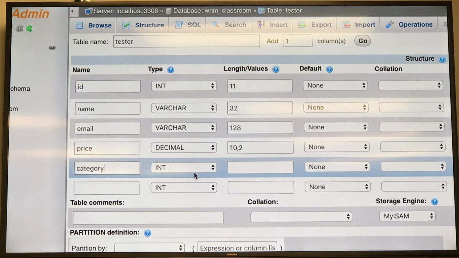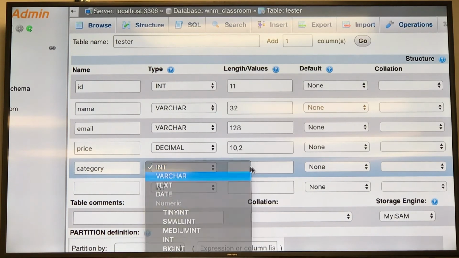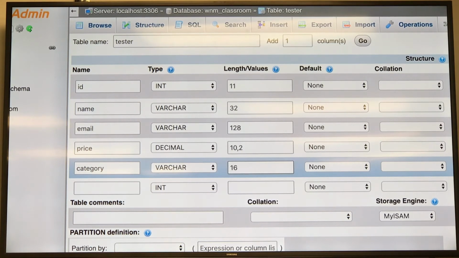Okay? So we could make that a variable character. We could just make it like 16 characters long. So for instance, we should be able to fit any words in there like shirts and shoes and banana pants. What else could we do in here?